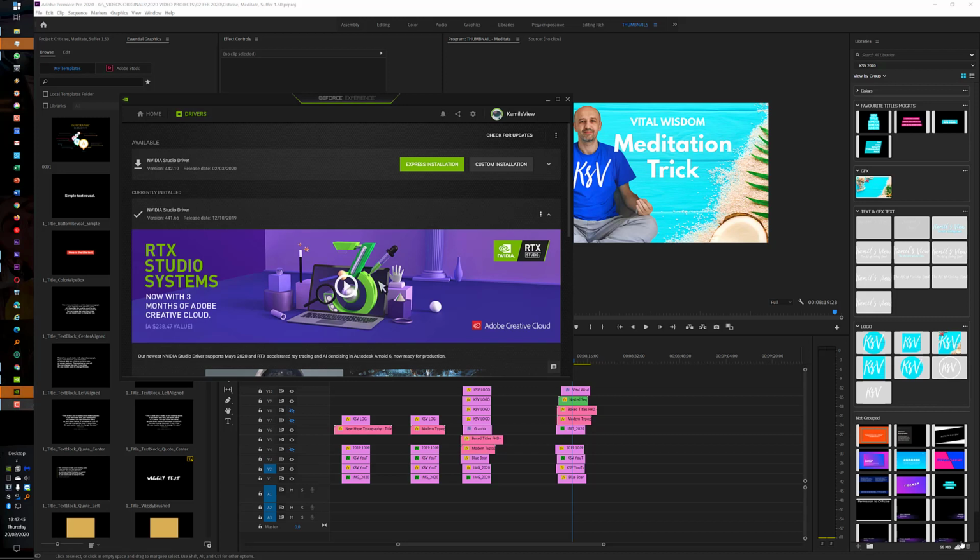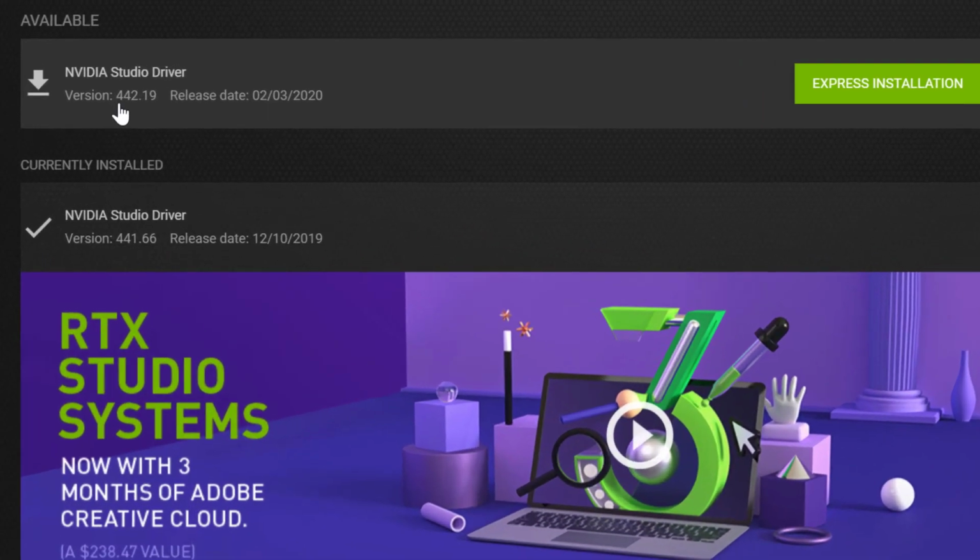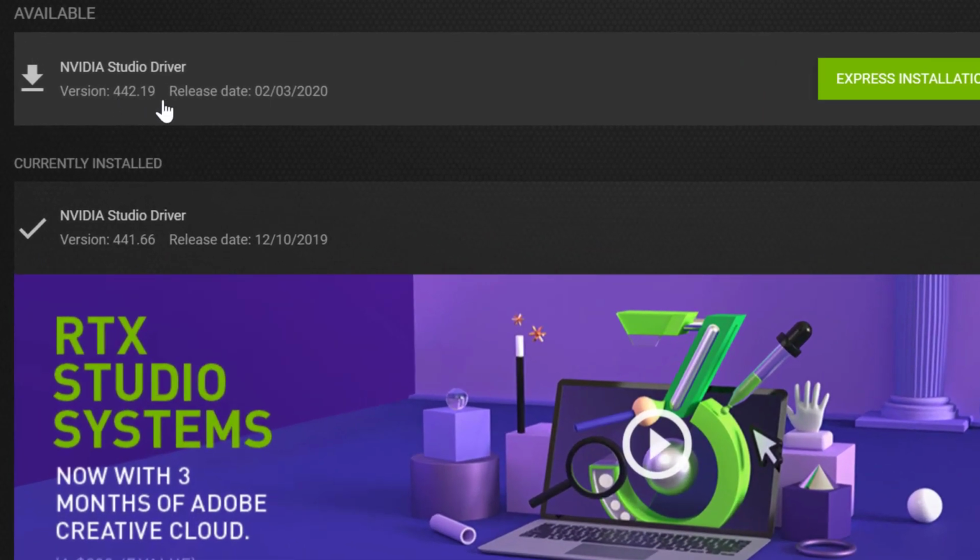Well, so again, nVidia driver has been crashing my Premiere Pro. So I had 44219. It started crashing. I reinstalled Premiere Pro, After Effects, cleaned the cache, didn't work. I rolled back to this one, 44166. These are both studio drivers. It solved the problem. Then everything was working fine.